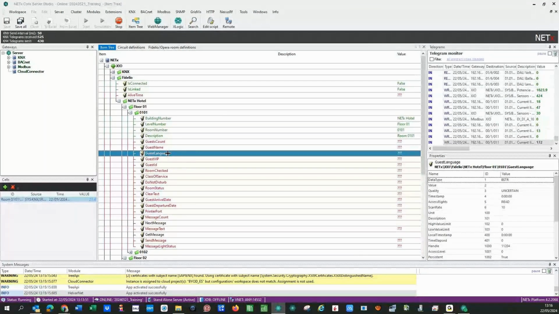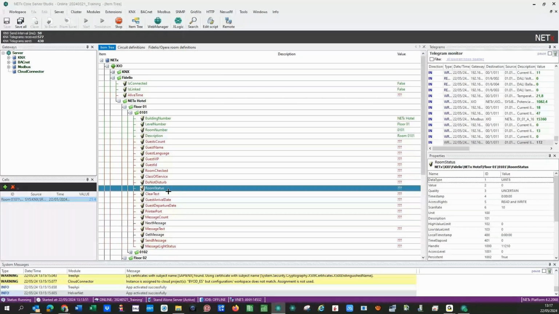Because of this value, it's possible to change that language, because we can consider this as a key, as a variable. We can change the text. So if you are controlling your room, you can get information in your language, because this language is considered, for example, in Fidelio.